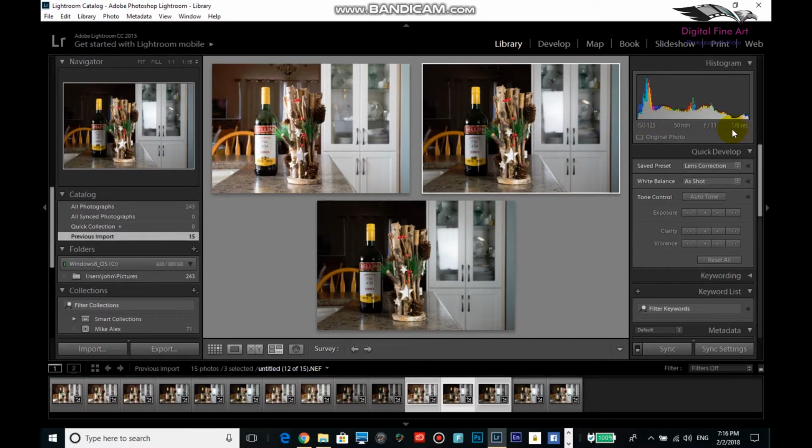Second photograph here, you can see, is 1/6 of a second, still on f11 with a nice ISO 125. It's a little darker here in the background. Faster shutter speed did that. Okay, the third photograph, 1/60th of a second, but our ISO has increased to 1250. So we're going to get a little bit more grain, a little bit more noise, but it's still a good photograph.